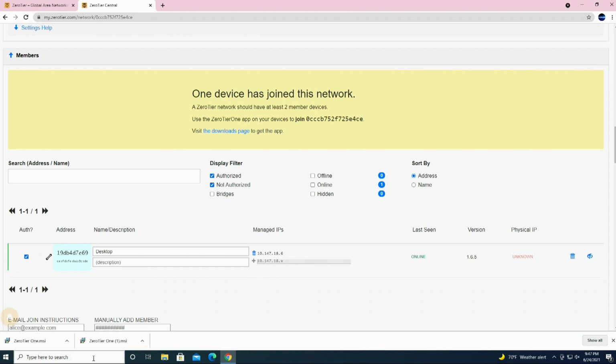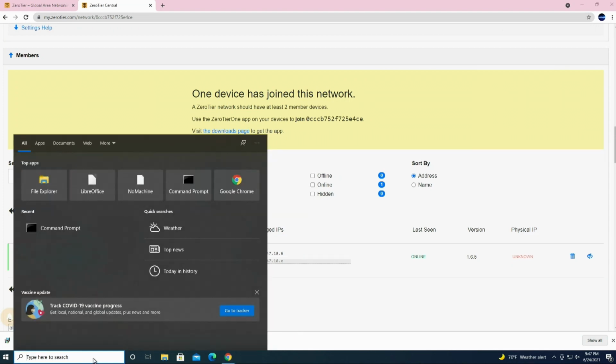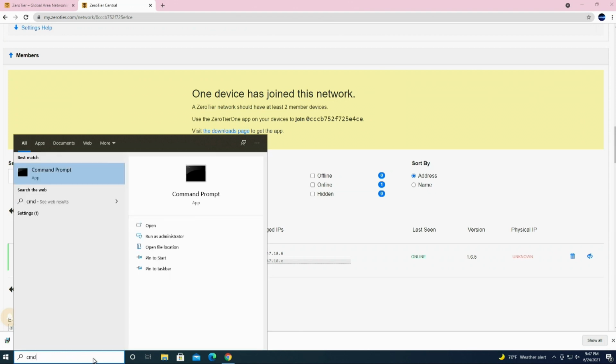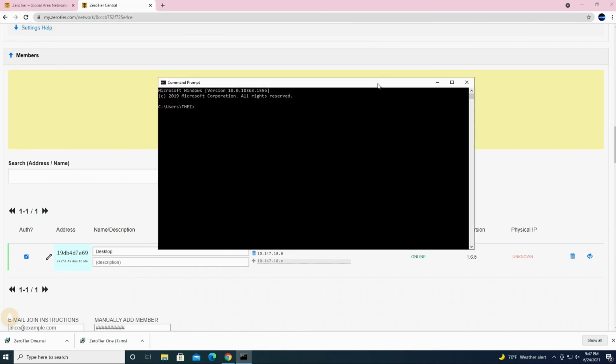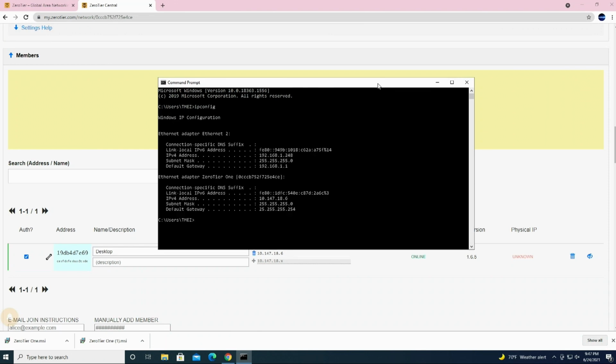But what I want to show here, if you've never looked to see what your network ID is, click in your search button here and just type in CMD, and that's your command prompt. So what we're going to look at here really quick is we're going to do an IP config, and this will show you. And I should have showed you this before we went to ZeroTier, but this top one is actually the IP address of my desktop. This one right here, you're going to notice, is the ZeroTier IP address that it just assigned to this computer. And this will make more sense.